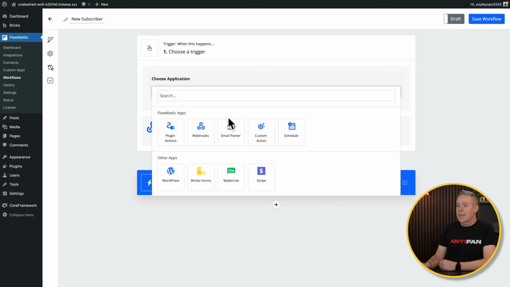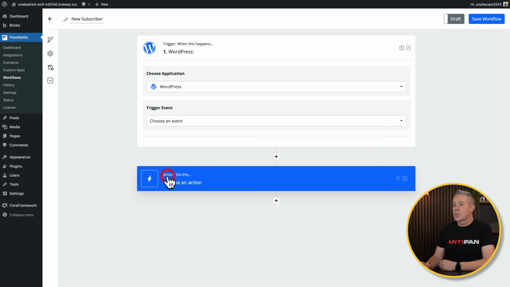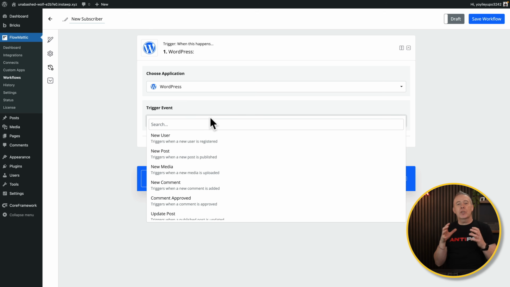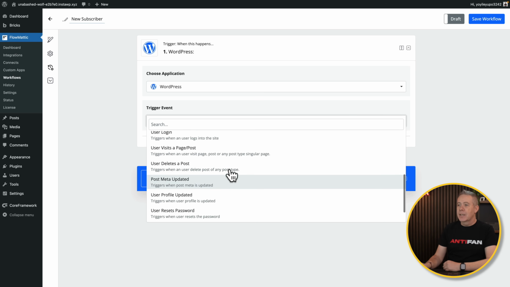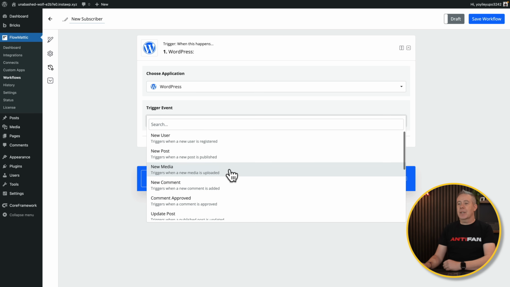We'll choose our application. For this example, we'll choose WordPress, but you can see we've got specific Flowmatic apps, things like webhooks and so on. Let's keep it really simple for this example. Choose WordPress, choose an event. What do we want the trigger to be? In this case, we can choose new user, but you can see we've got a lot of different instances. So you may have something that when someone posts a new post, you then want that information to be sent over to your email marketing, and then an email marketing sequence actually go and tell people there's a new post. You kind of get the idea.